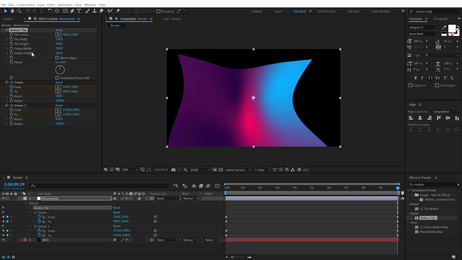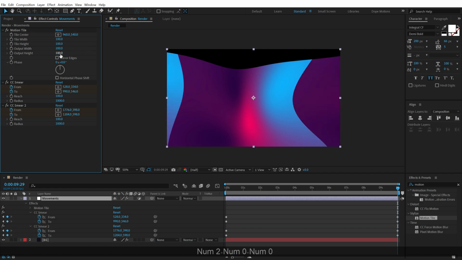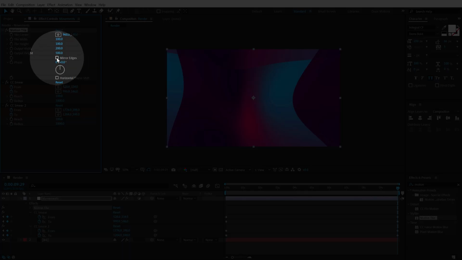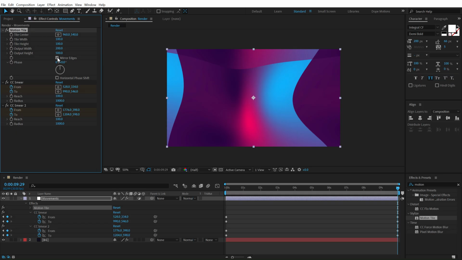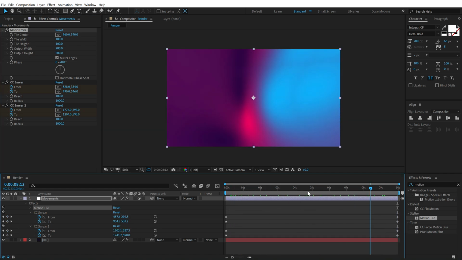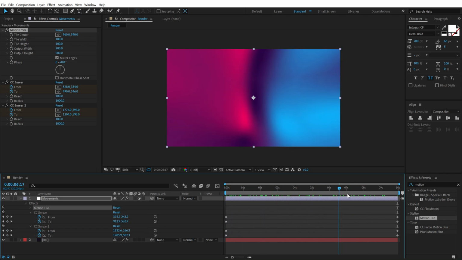Let's increase the output width to around 200 and increase the output height by around 500, and then make sure you turn on or check this icon that says mirror edges, and boom, there we have a really nice look. So it's looking pretty cool.